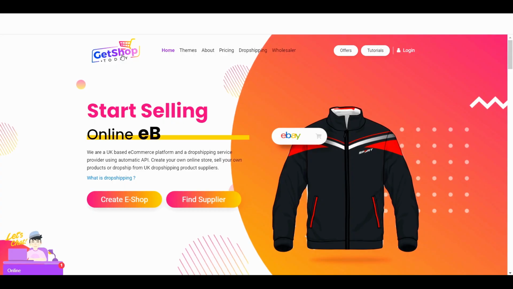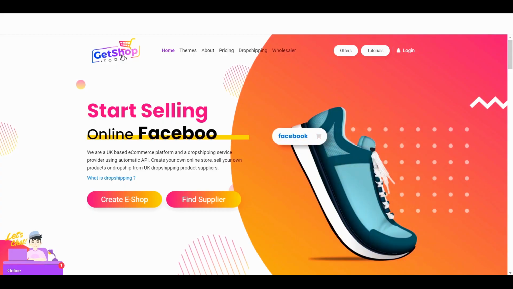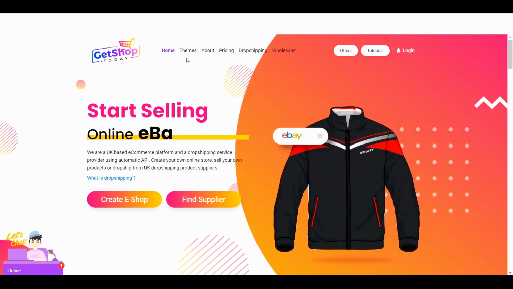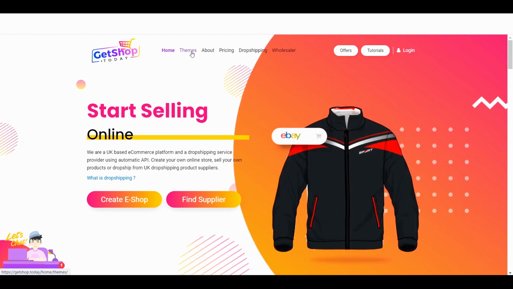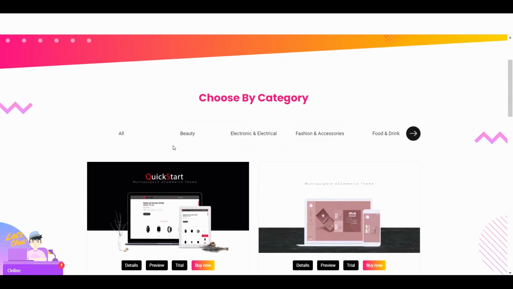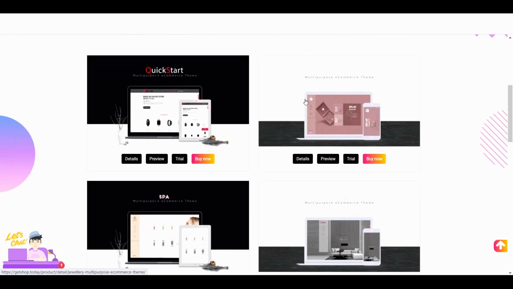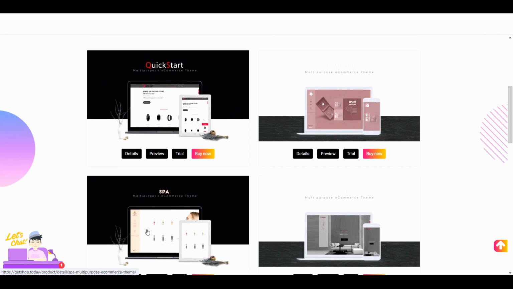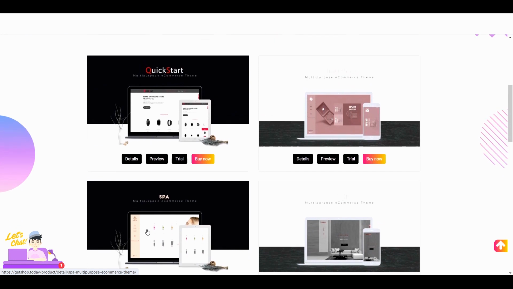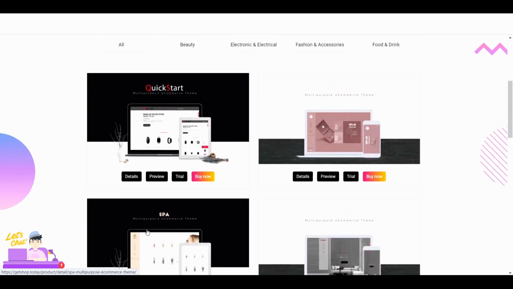First of all, type in Google Getshop.today. When we are on the Getshop Today website, here you can see one button called Theme. Click on it. Then this will take us to the Getshop Today theme page, and here you can see all these themes laid out. The first theme is called Quick Start. If you want to see how this theme or template looks in the real world, then simply click on the View button.